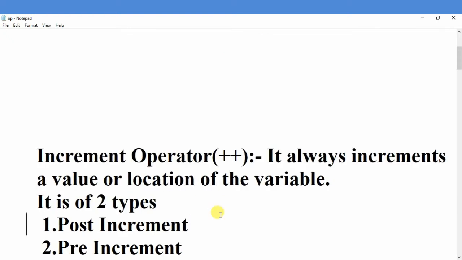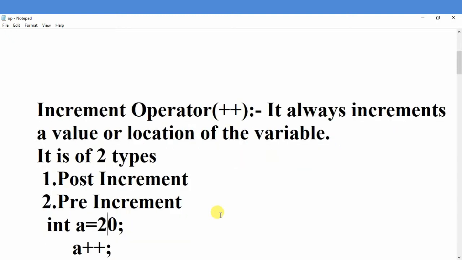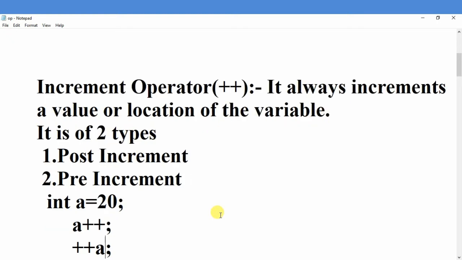The first one is the post increment operator, and the second one is the pre increment operator. First, post increment. Here the meaning is that incrementation will be post, meaning later. Before incrementing the value or location of the variable, first do any other statement, then increment the value or location of the variable. For example, int a equivalent to 20, then a plus plus, or plus plus a.